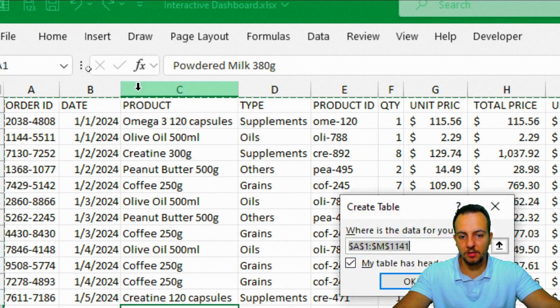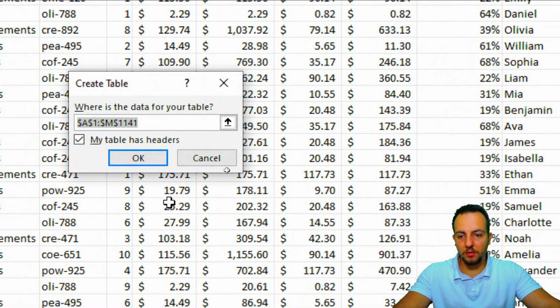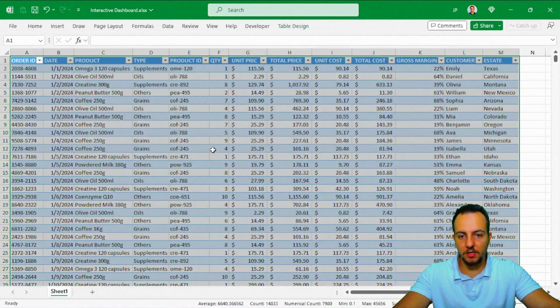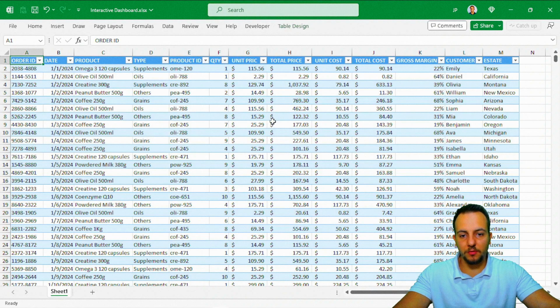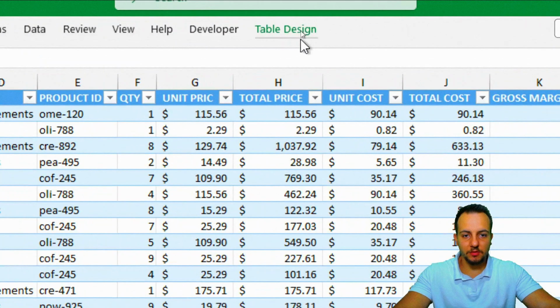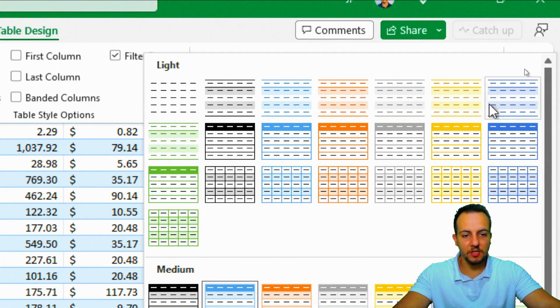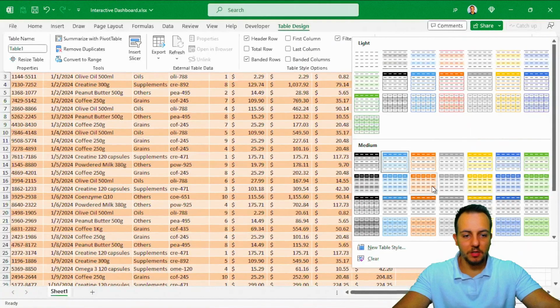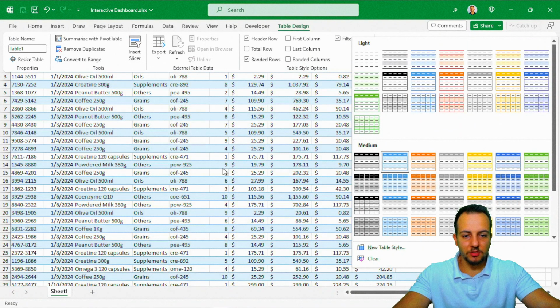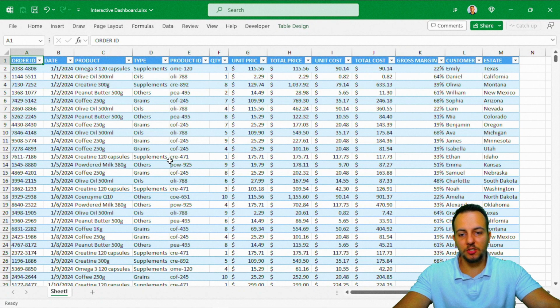Simple as that. We need to be mindful here because we need to check this little box: My table has headers. Yes, for sure. So we click OK, and that's it. Another thing you can do is click Table Design and change the colors or the styles of this table. But I'm just going to leave the standard version, because the color is not going to change the functionalities of the table.